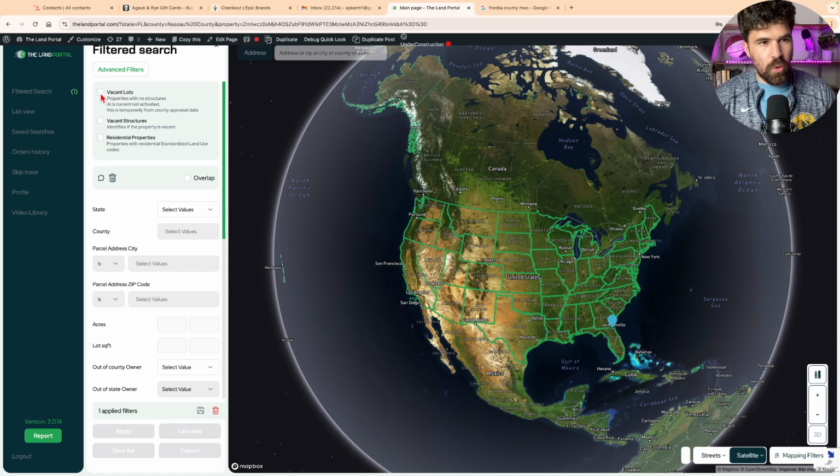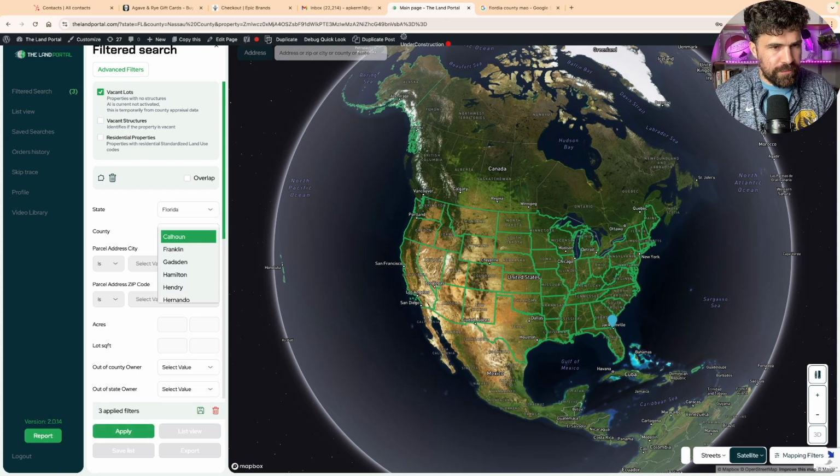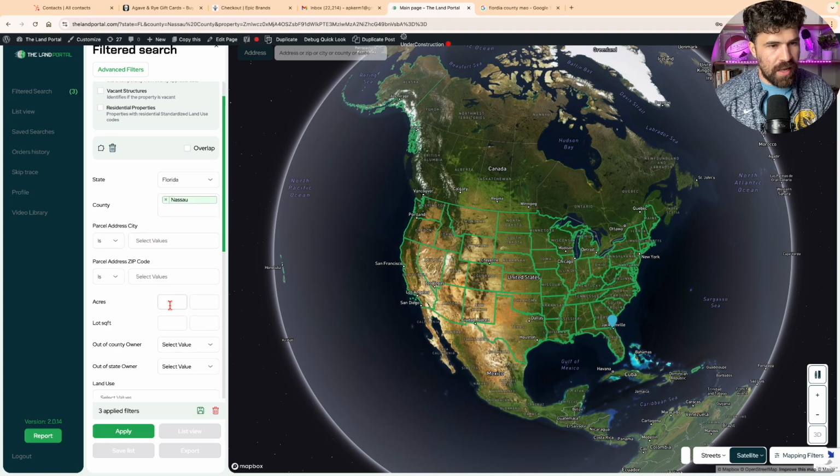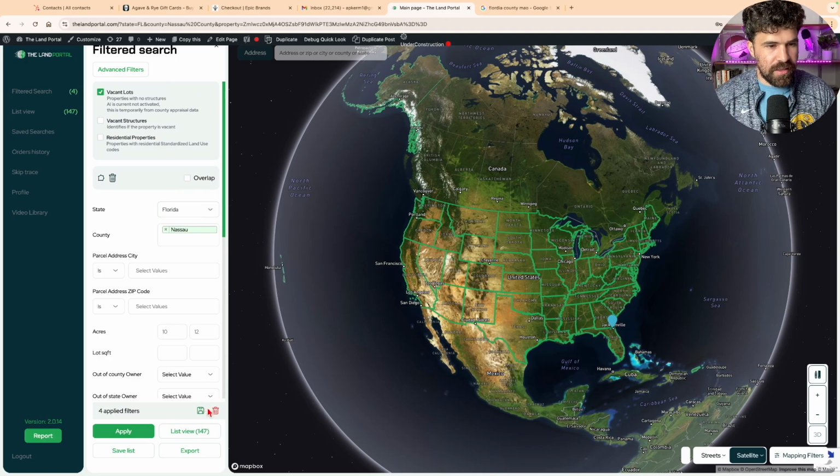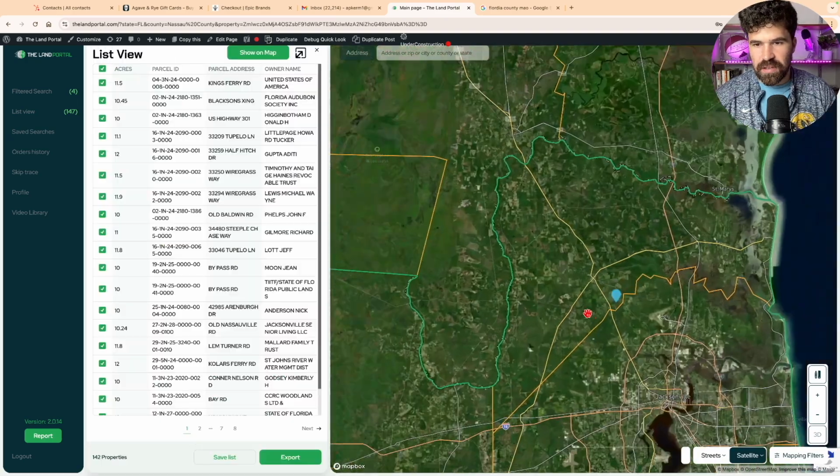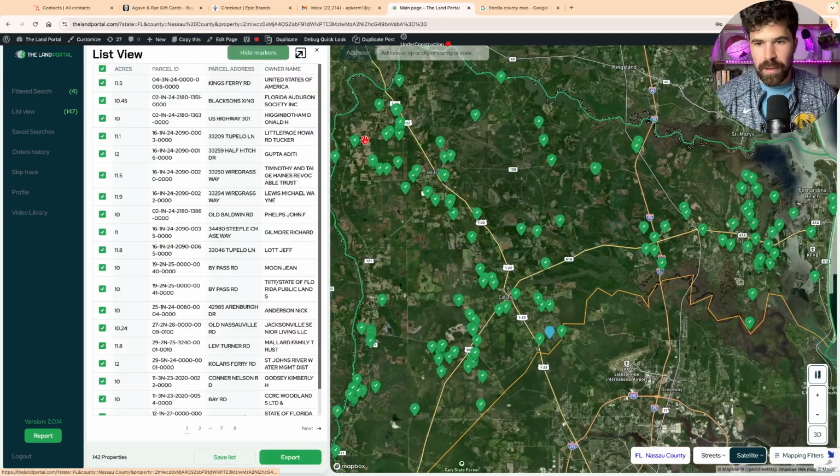So what you can do, we're going to pull up instead of being Ohio, I'm going to pull up a more wet area. We're going to go down to Florida. So we're going to do Florida, and let's go to northern Florida, which is Nassau County, Florida. And let's just do 10 to 12 acres. I'm going to hit apply here. These are vacant lots, Nassau County, Florida, 10 to 12 acres. And let's hit show on map.